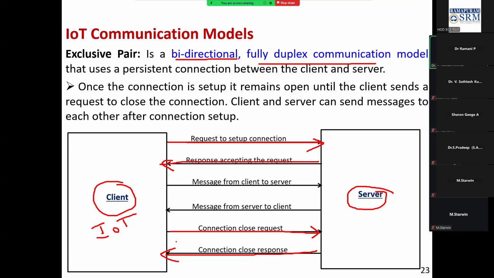In this model, first the connection request is sent. Then after receiving the response from the server, the connection is established. After doing all the transactions, again the close request is sent, and after getting the close response, the channel will be disconnected. Such a model is called the exclusive pair model.